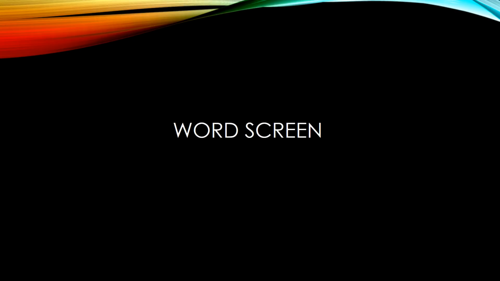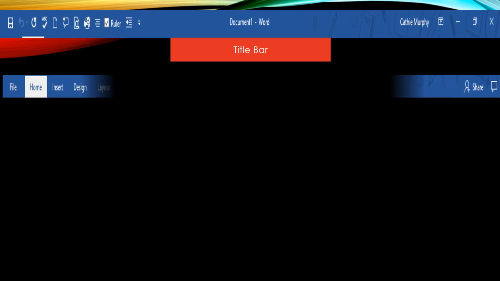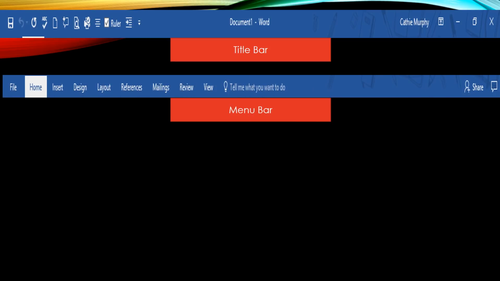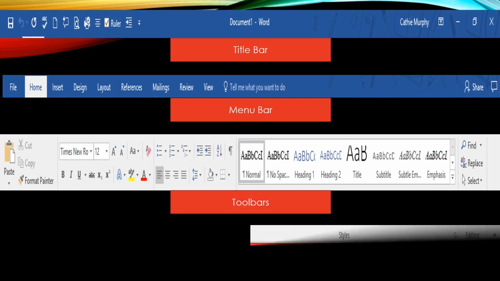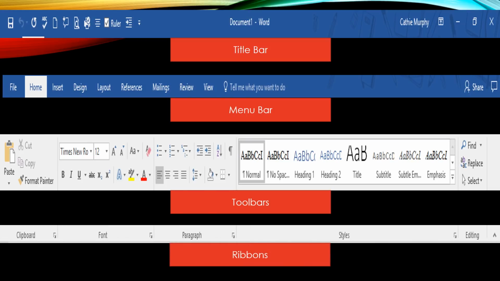Now that we have finished the folder creation, we are now going to focus on the Word screen. When you open up a Word document, there are 4 sections. At the top, you will see the title bar. Underneath the title bar, you will see the menu bar. Underneath the menu bar, you will see toolbars. Underneath your toolbars, you will see ribbons.